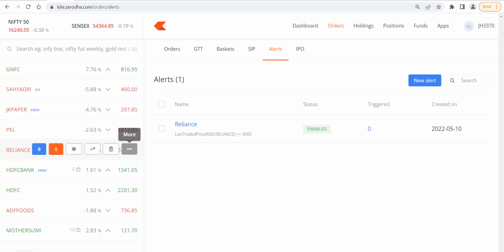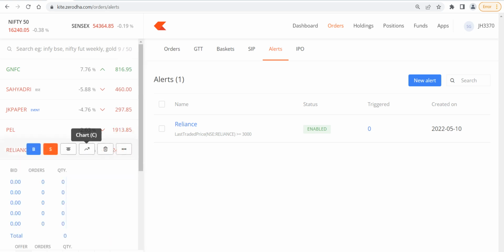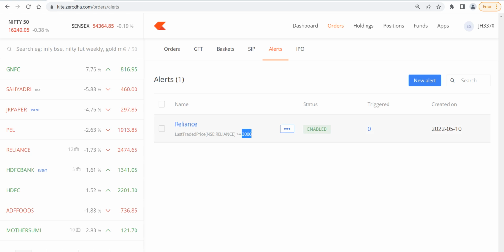Today's closing price of Reliance is 2474, and I have created an alert for Reliance at 3000. Whenever the Reliance share hits 3000, I will get an alert at the home page of my Zerodha Kite. If I'm using the Zerodha Kite app, then I will also get a notification on that, and also at the registered email ID I would get an email stating that you had created an alert for Reliance, more than 3000 should be the price when it gets enabled. Okay, so with this you get to know that the Reliance share has now reached 3000.